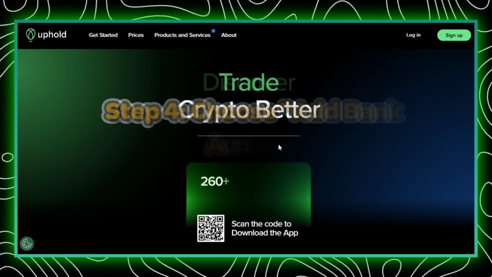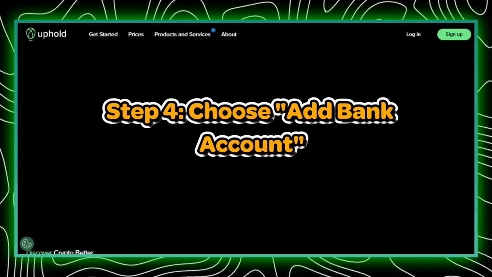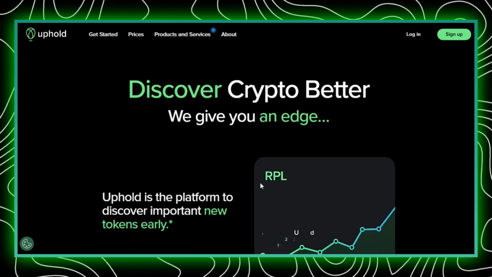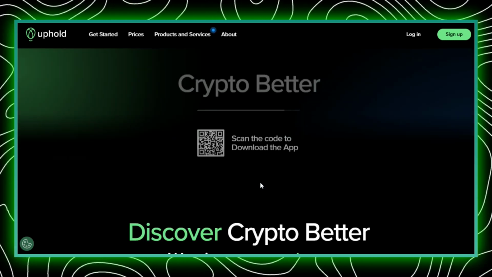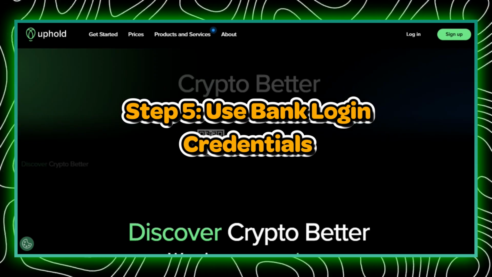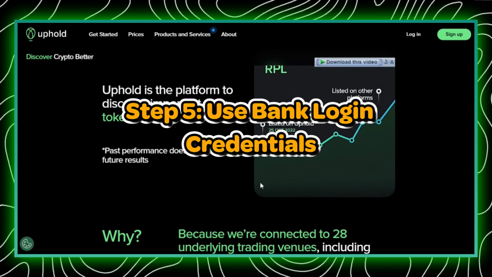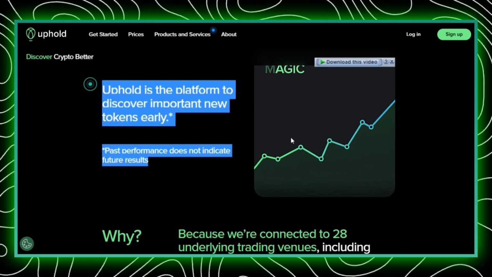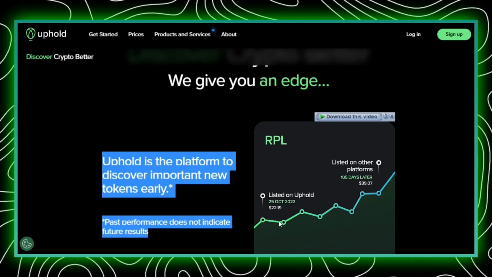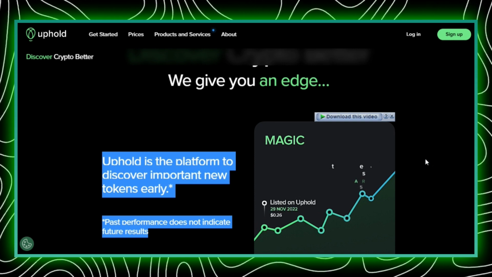Step 4. Choose Add Bank Account. Under the list of funding methods, you should see an option to add bank account. Select this option to begin the process of linking your bank account to your Uphold wallet. Step 5. Use bank login credentials. After selecting Add Bank Account, you'll likely have the choice to use bank login credentials. Opt for this option and proceed to the next step.